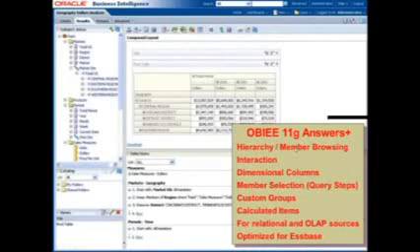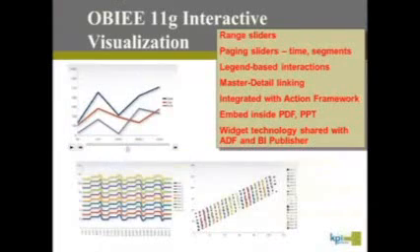So as we look at some of the net new features available, we see new visualization within 11G: range sliders, paging sliders, legend-based interaction, drilling to detail. So an entire new charting engine to enable that type of really sizzly flash reporting, as well as bringing pixel-perfect PDF and PowerPoint into the overall functionality.